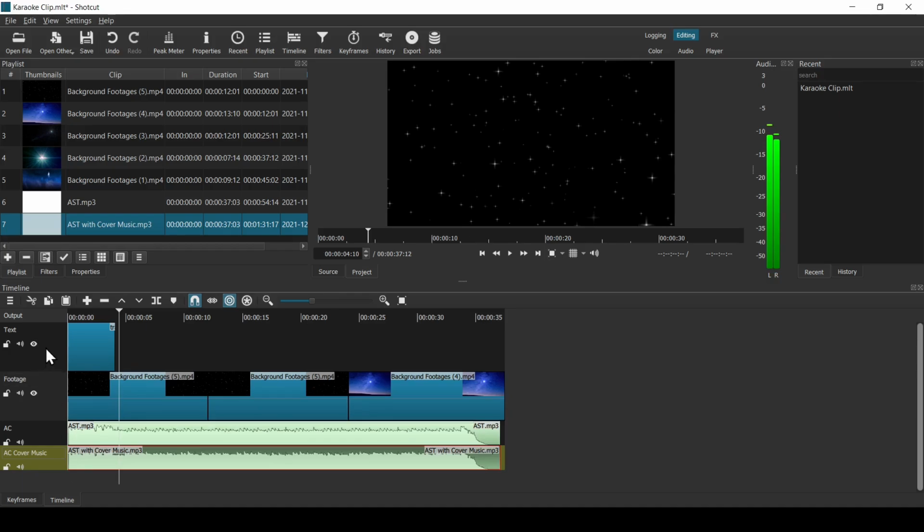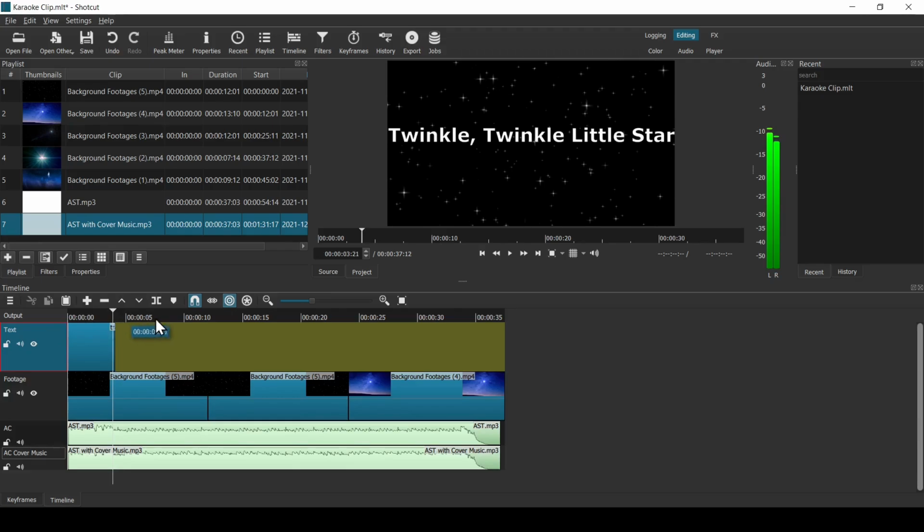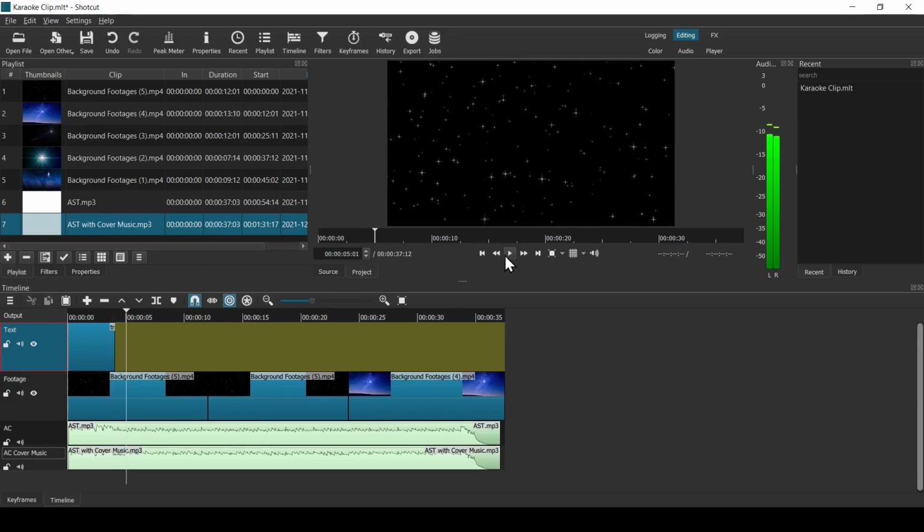First, select the text video track. Next is to add the first line of the lyric. First, locate the starting position of the lyric by listening to the cover music playback. Move the playhead just after the title box. Play the clip and locate the starting position of the first line of the cover music. Stop the playback. Do not move the playhead.